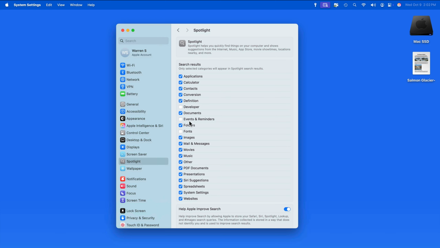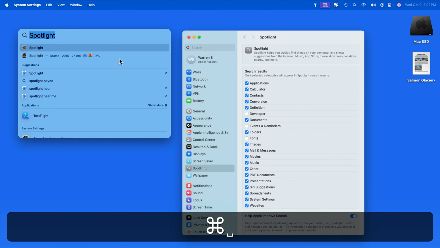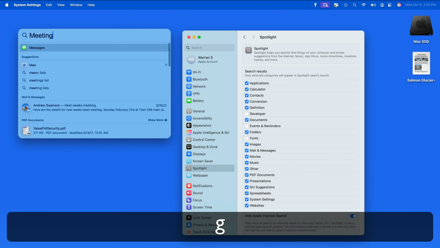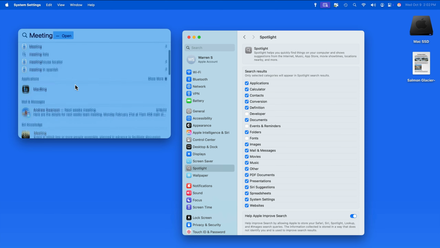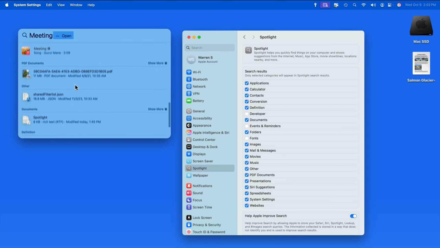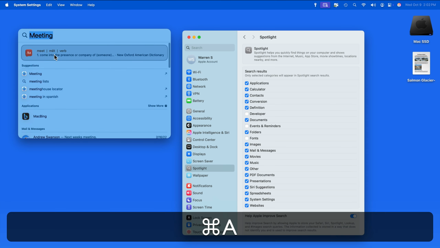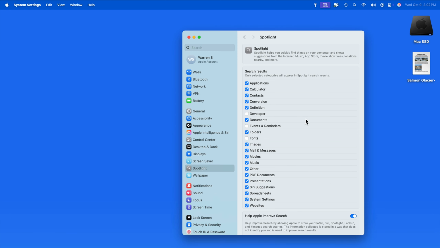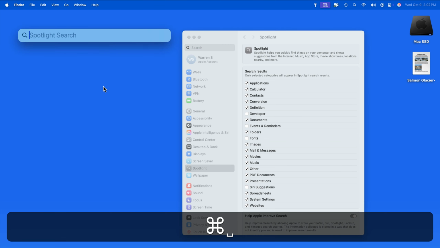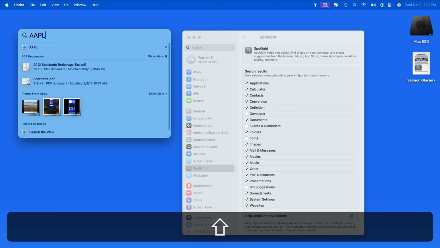For instance, if I don't want calendar events to appear in my Spotlight results, I can just uncheck it here, and if I search for the term meeting, nothing from Calendar will be listed. Turn off the Siri Suggestions option, and Spotlight will only search the contents of my Mac. No suggestions from the web will appear.